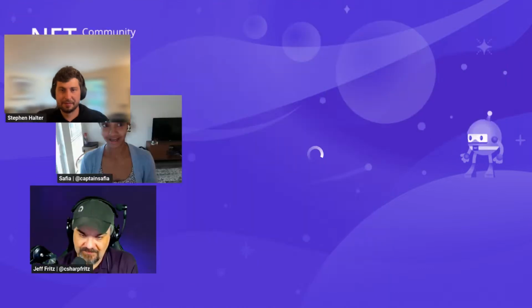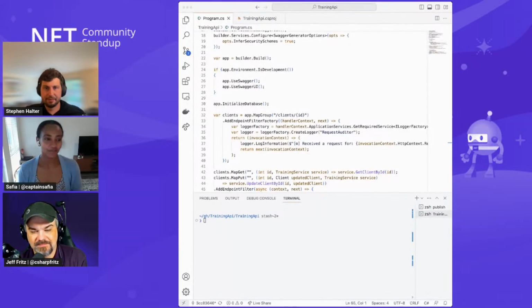So if you want to share my VS Code window, awesome, there it is.